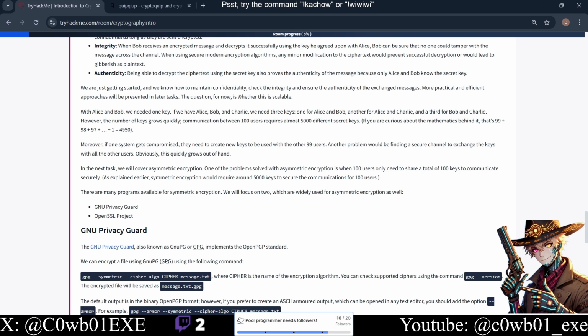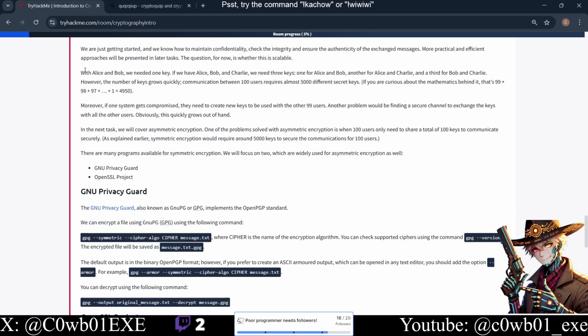So, how to maintain confidentiality? Check the integrity and ensure the authenticity of the exchanged messages. More practical and efficient approaches will be presented in later tasks. The question for now is whether this is scalable. So with Alice and Bob, we needed one key.